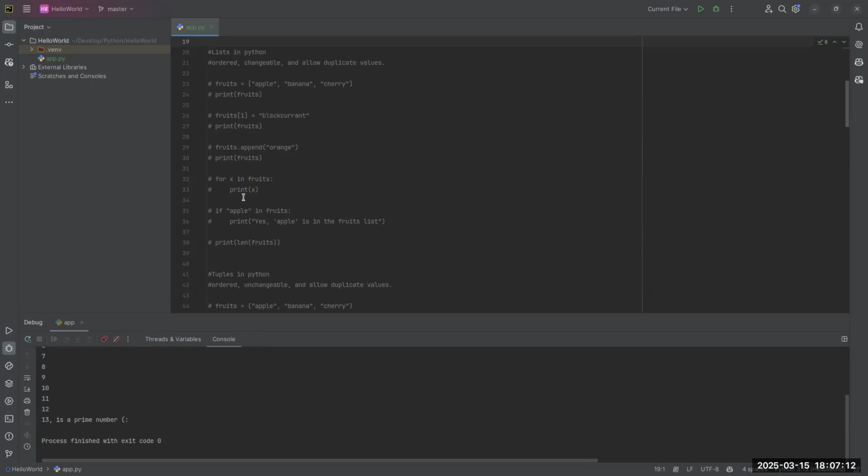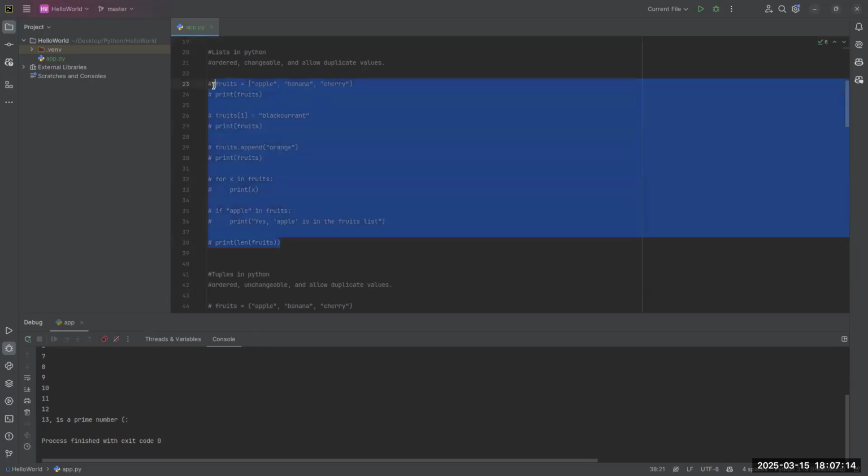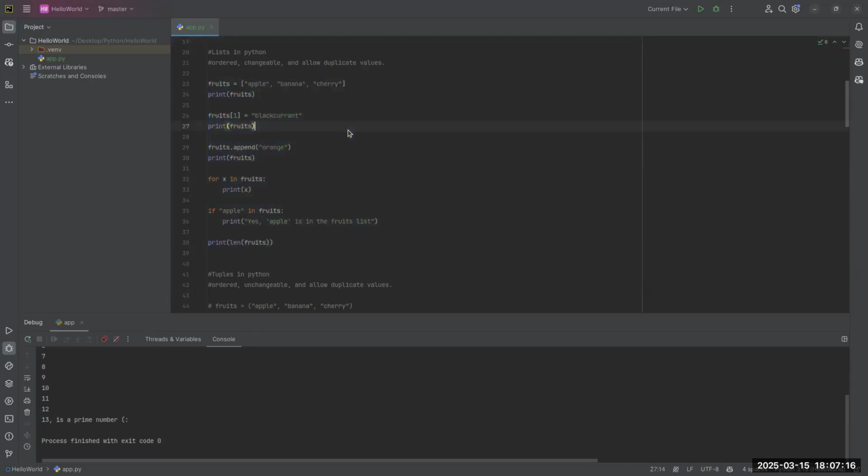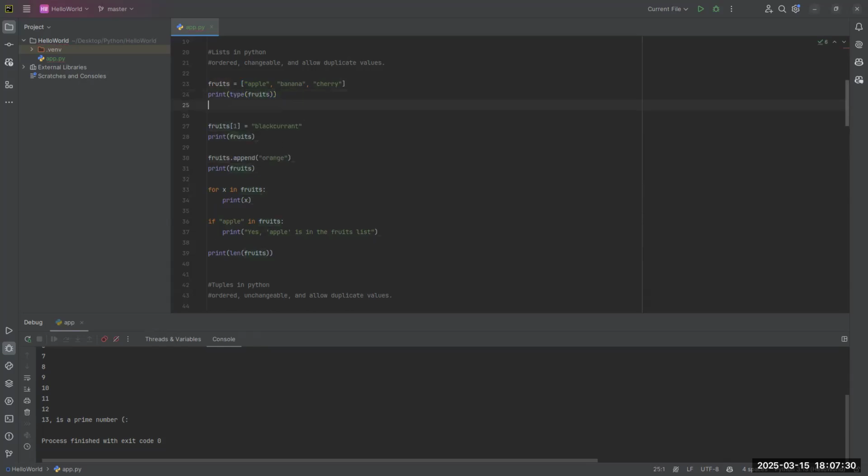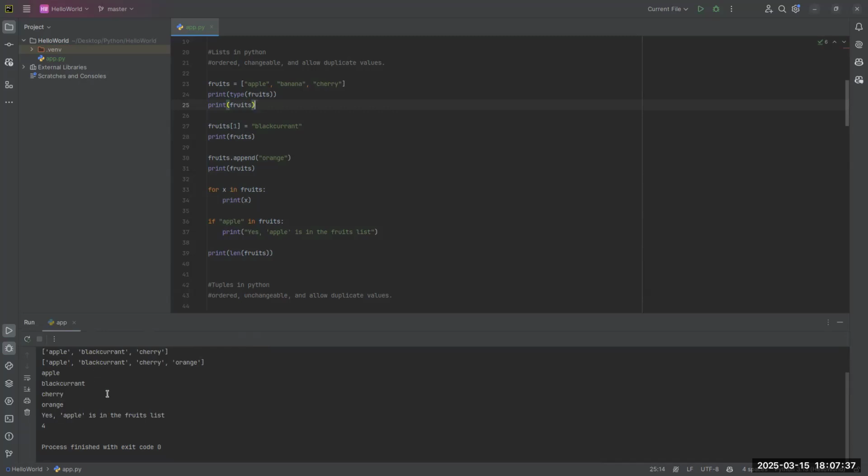Let me open this first one. These are examples of lists. This is a list. You can see it's opened with a square bracket. If I do type of fruits, then also print fruits, let me play this. Okay, so class of list. The type of this thing is list, as you can see.